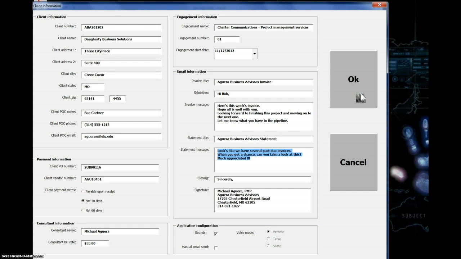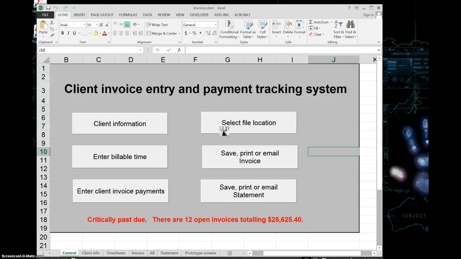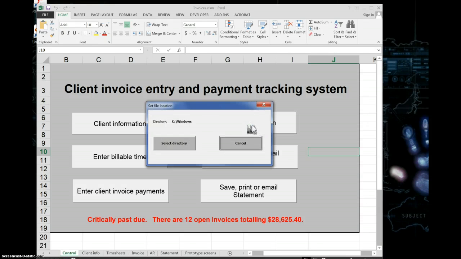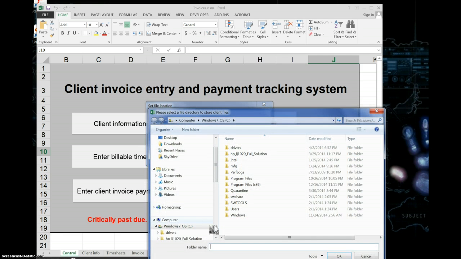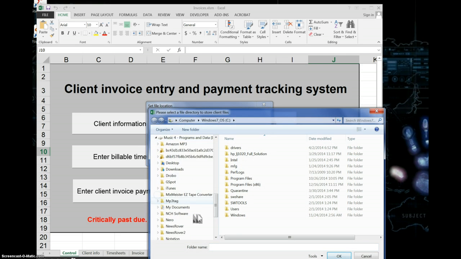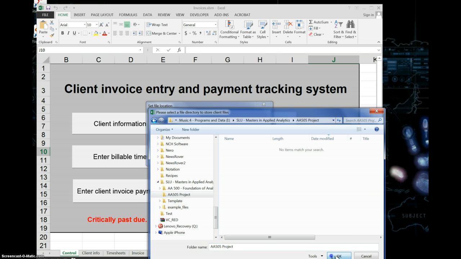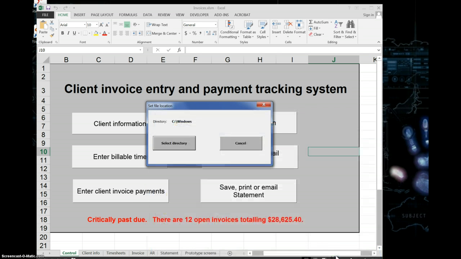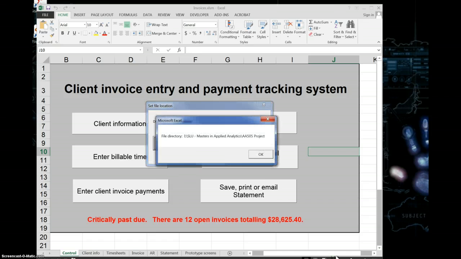So let's go ahead and take a look at some of the other functionality. Updated. We select a file location to store invoices and statements. Select file location. Please select the file folder in which to store client invoices and statements. Okay, let's go ahead and choose a folder. I'm going to go ahead and choose my AA505 project folder. File folder selected. Okay.